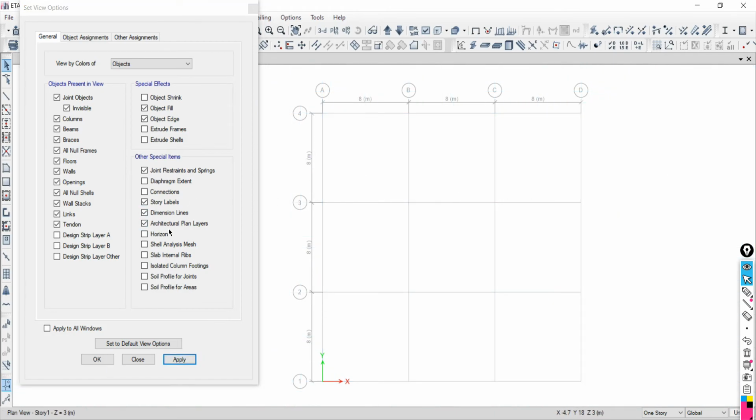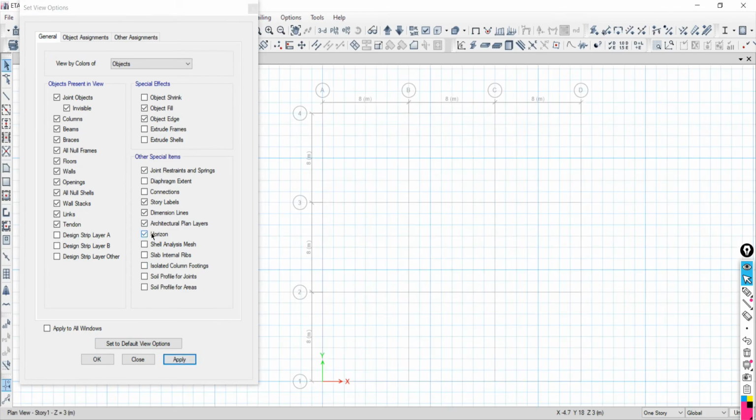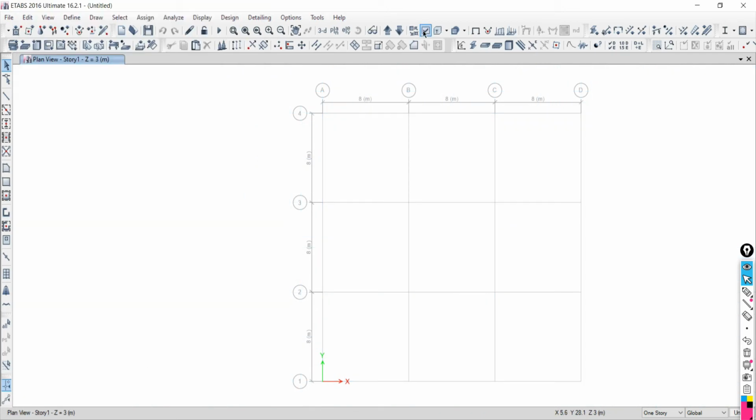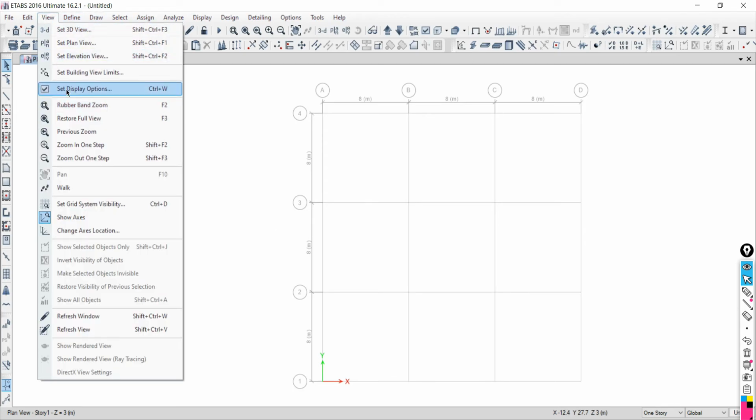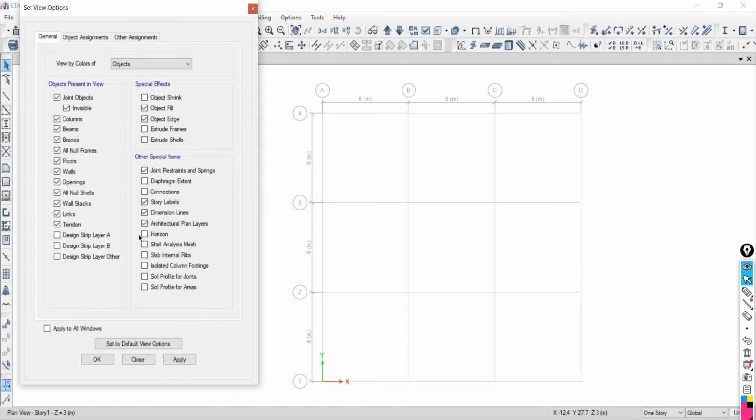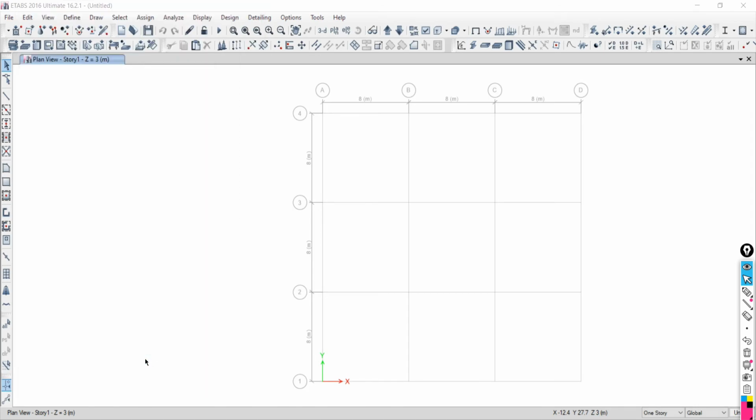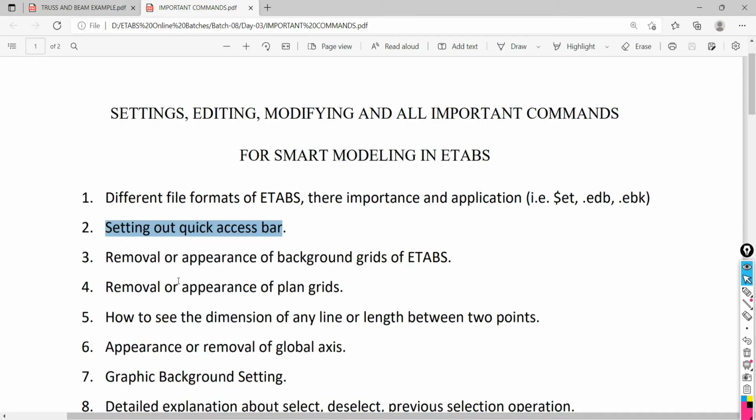So it's your choice whether you want to work having this background grid. If you are not willing to have this background grid, uncheck this, say apply. It is available in set display option, quick access bar. Otherwise it will be the view option. So go to view, and in view this set display option is there, and then go to horizon, uncheck and check your choice. Got it? Removal or appearance of background grids is clear.